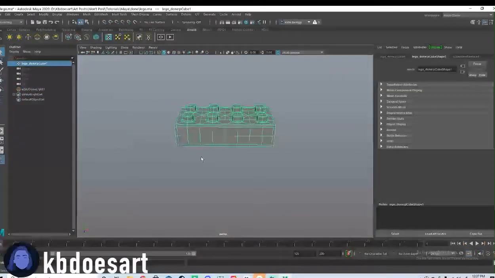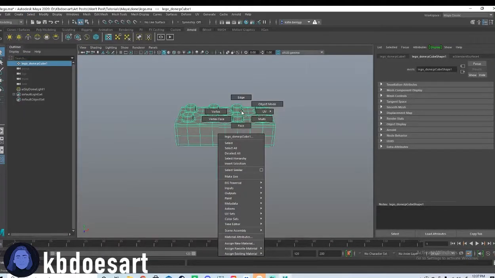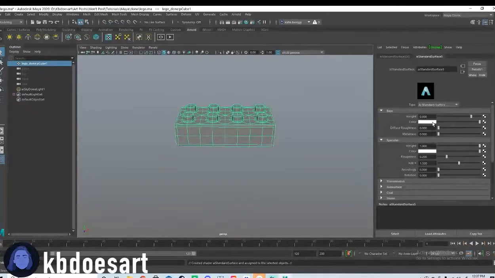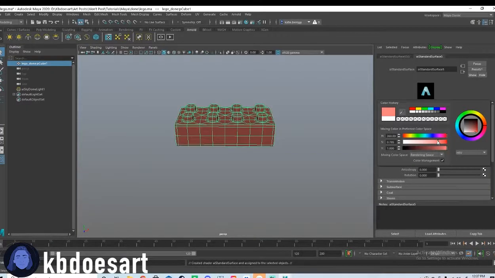Next you can go ahead and just select all of your pieces, and we're going to hold down the right mouse button and click Assign New Material, click on Shader, click on AI Standard Surface, and then go ahead and change the color to whatever you want your Lego to be. So maybe if you want a red Lego, you can pick red.